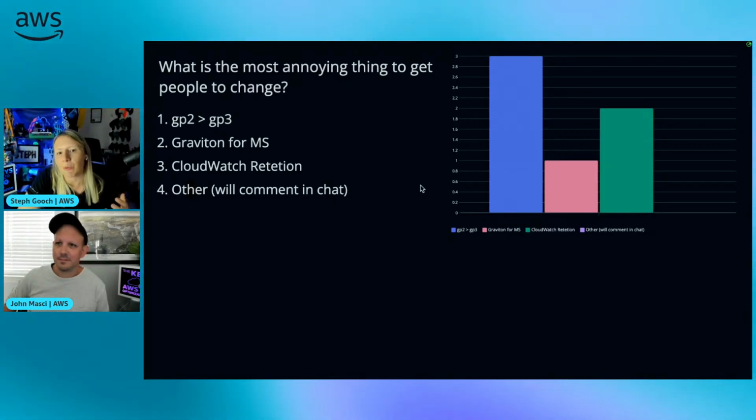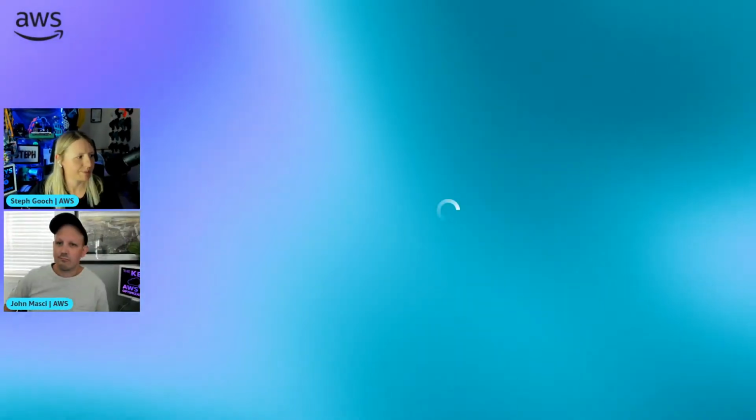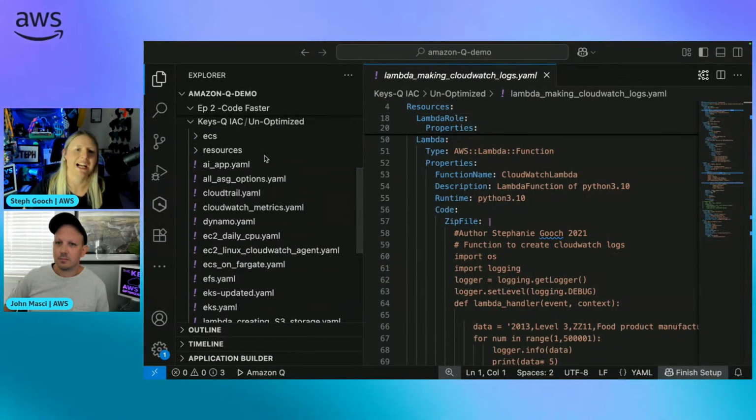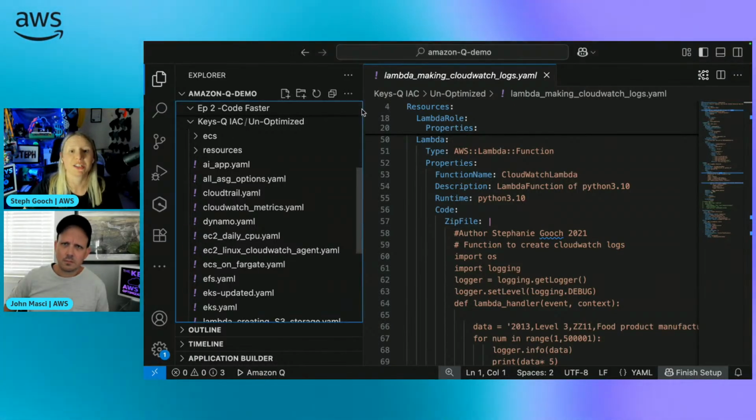So the thing I wanted to do is go through a couple of little bits for optimizing in a different format. There's the way John does it, just analyzing my code, but you can be a bit more specific with it. So let's bring up my screen. What I have here is a bunch of infrastructure as code. It's actually from a repo of unoptimized infrastructure as code, so there's meant to be a lot of bugs in here.